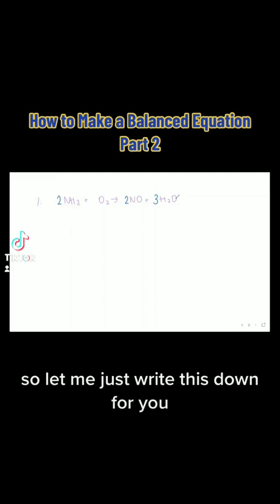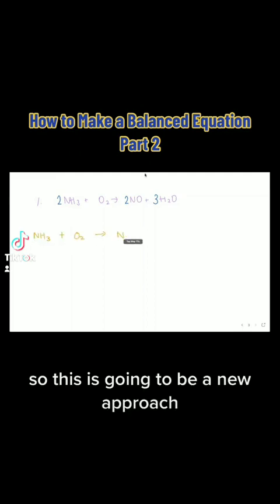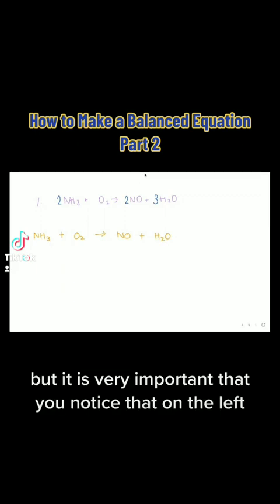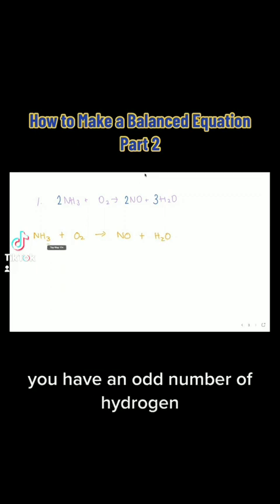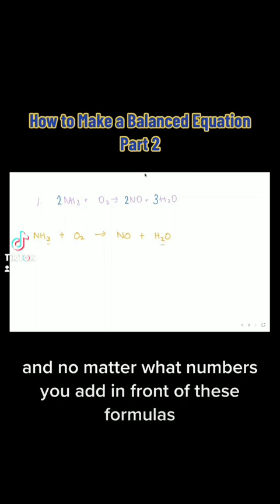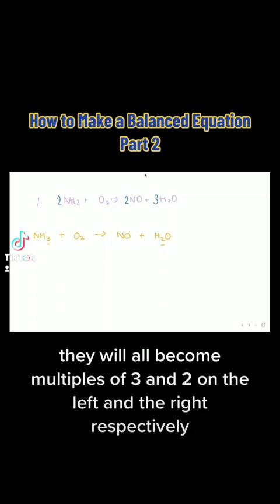So let me just write this down for you. Right, so this is going to be a new approach. The sequence of checking out the initial elements will still be the same, but it is very important that you notice that on the left you have an odd number of hydrogen and on the right you have an even number. And no matter what numbers you add in front of these formulas, they will all become multiples of 3 and 2 on the left and the right respectively.